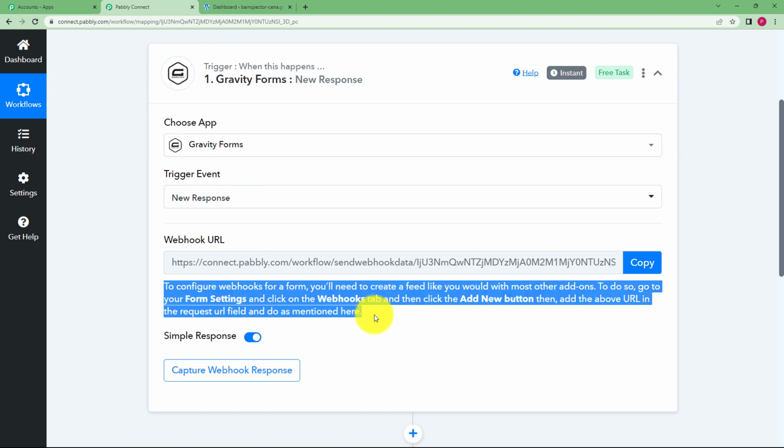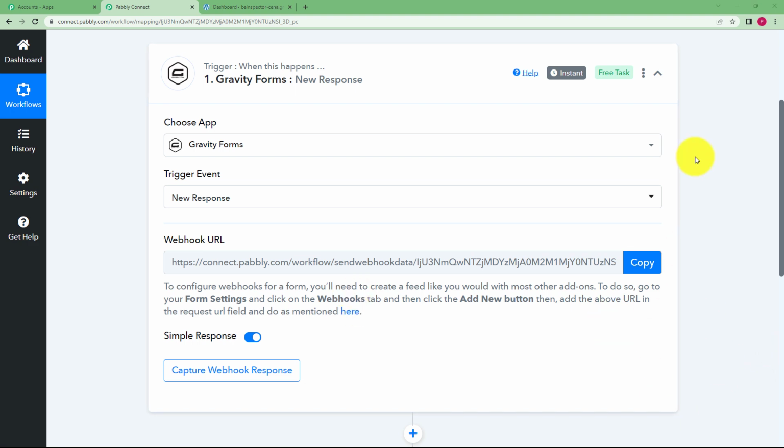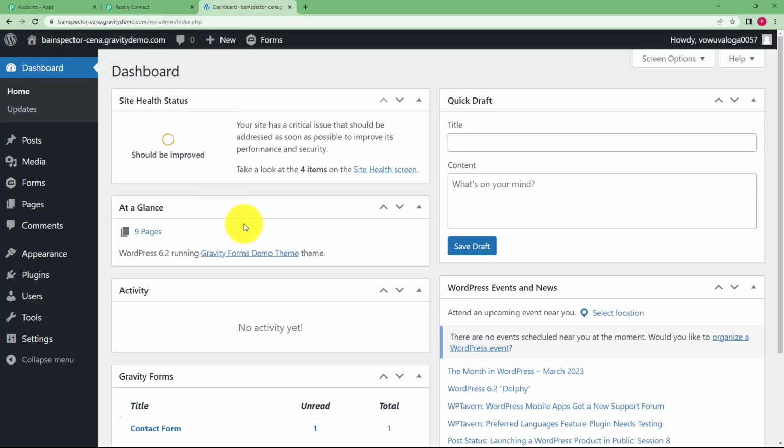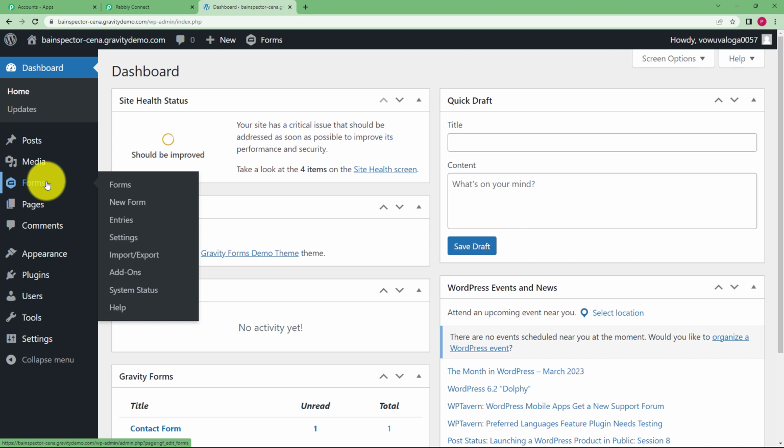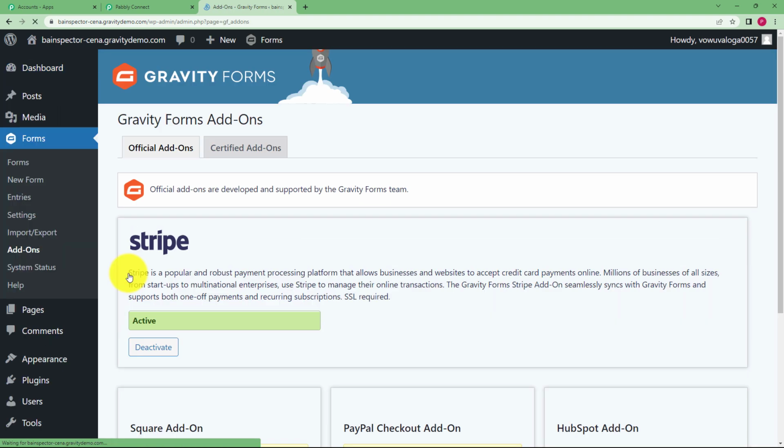These are the instructions given over here that you need to follow. So let us quickly do that. For that, first we need to go to our Gravity Forms page. Here on the left side panel, you can see Forms. You go to Forms and then you go to Add-ons because we need to have a plugin over here.